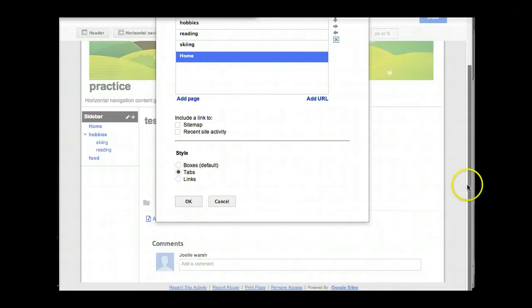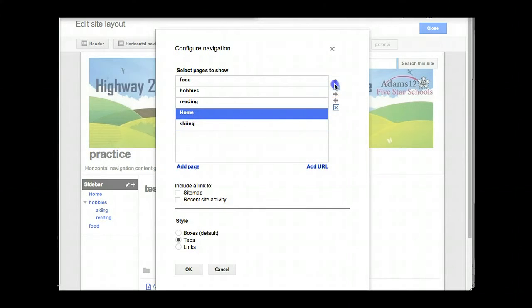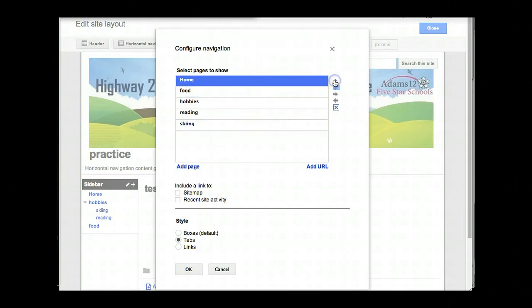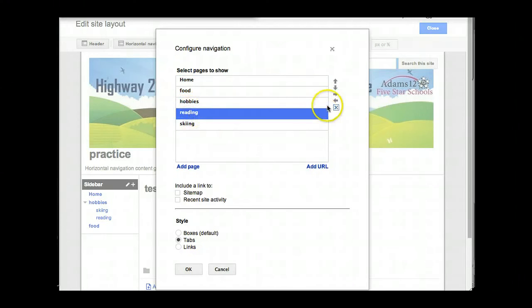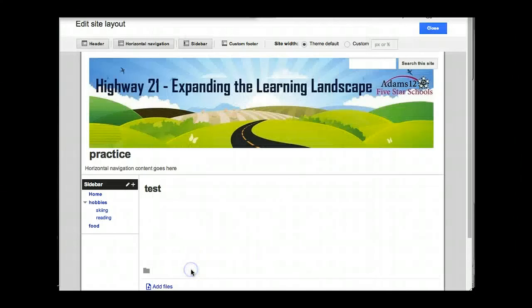So another thing is, so now I have to organize again. So this is going to show the tabs in order across the page how I want it. I want home to be the first tab, and I'm going to leave food and hobbies, but I want reading and skiing to be subpages, so I have to indent them. Now, style here, boxes is default, so let's take a look at boxes.